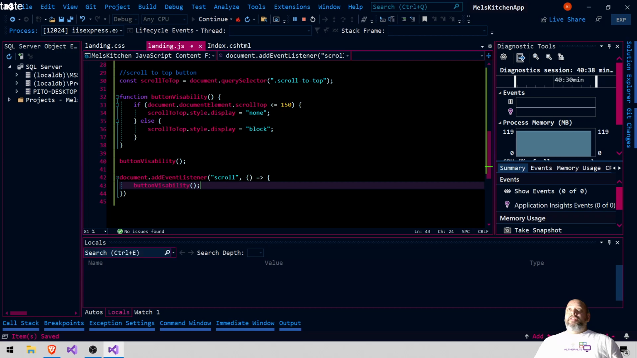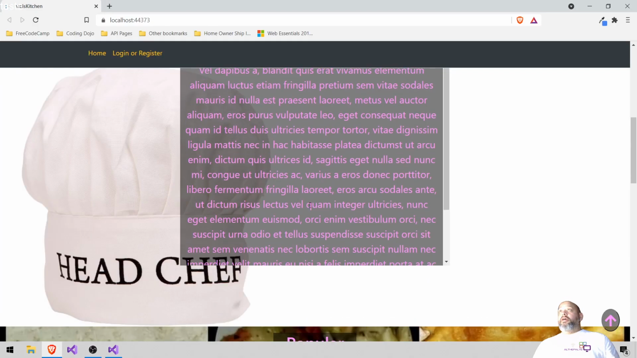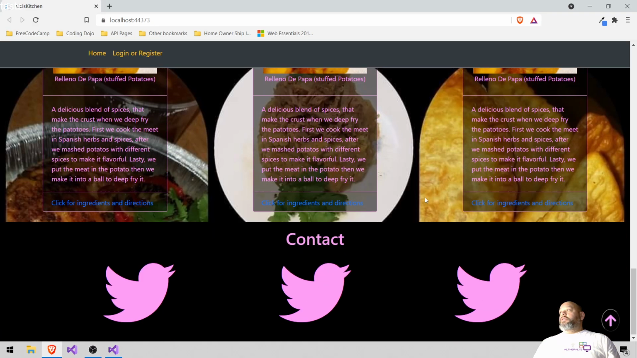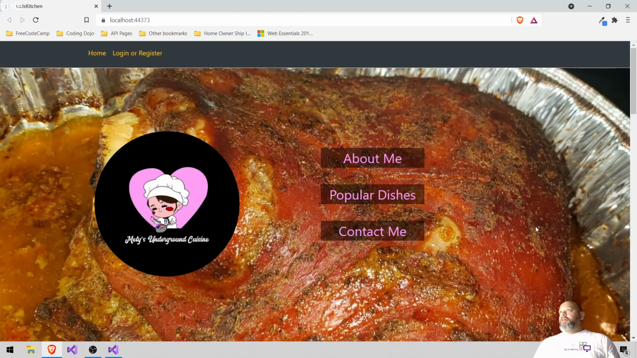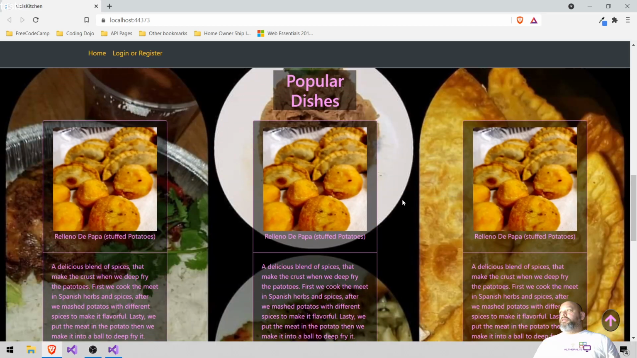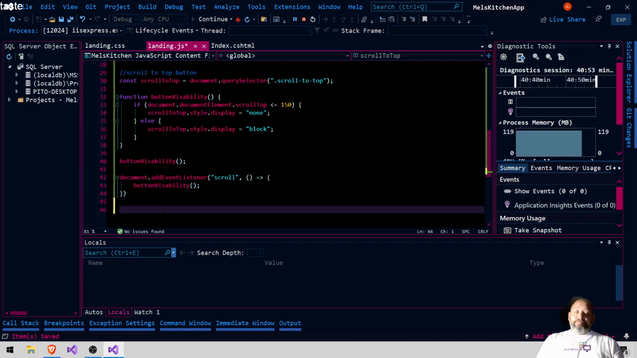Control S. Let's see what this does to our page. Control Shift R. So you see when it goes all the way to the top, it disappears. So it's doing this thing right. So every time we come down here, it shows, but it's not going up to the top. So this is the easiest part.